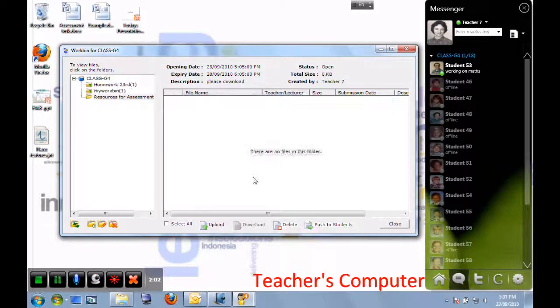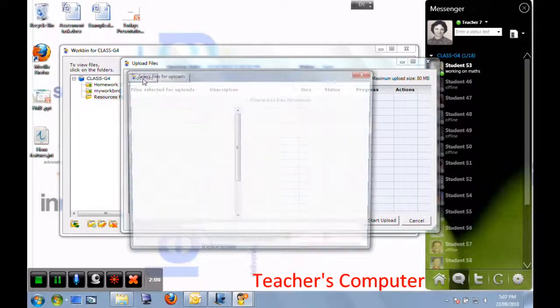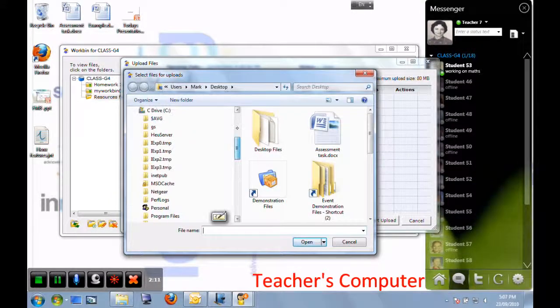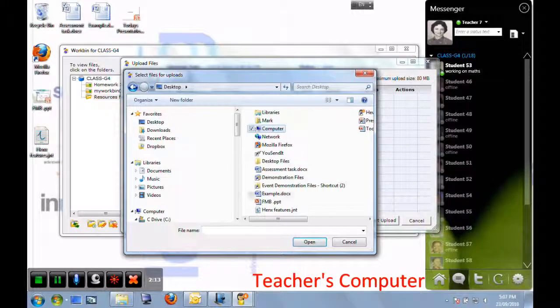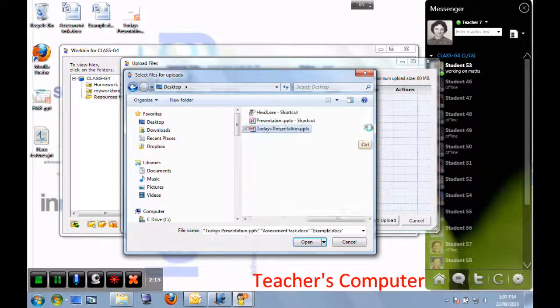Okay, so teachers can adjust which files are in the Workbin, and if there's a file in the Workbin that's not relevant anymore, they can quite easily delete it and replace it with another file. And of course the students will need to go back and re-download that file.